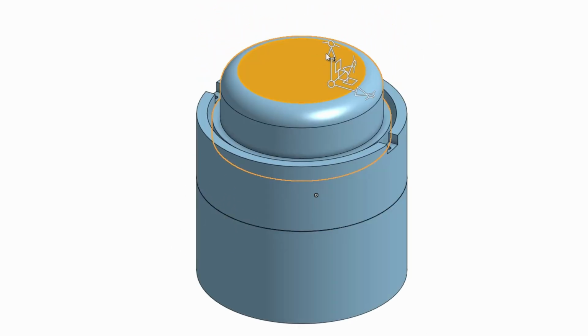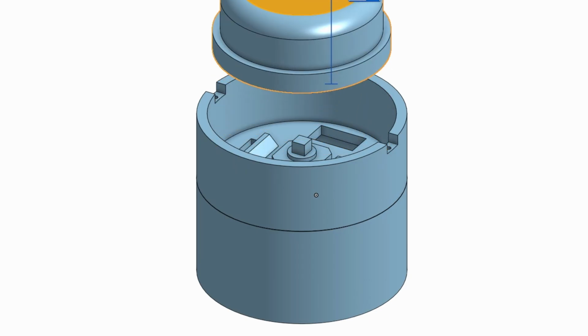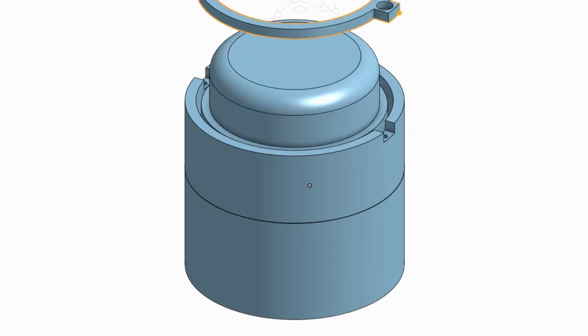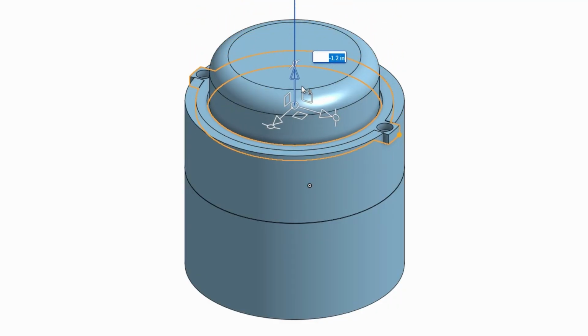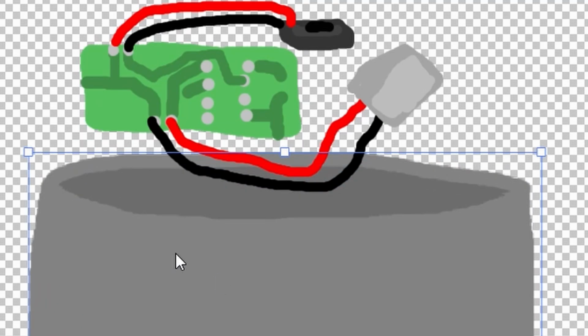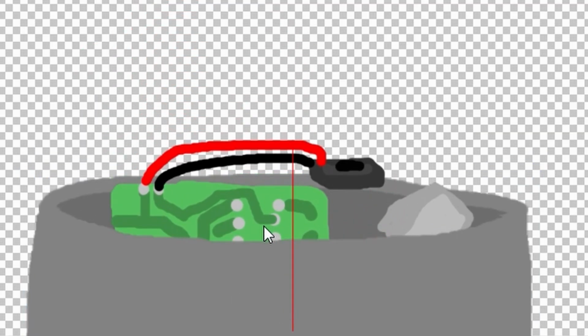I then came across another problem. How would I be able to keep the button on while being able to take it off when I want? I added a ring that snaps in place that prevents the button from falling out. Now I was able to cram all the electronics into the bottom layer of the button.